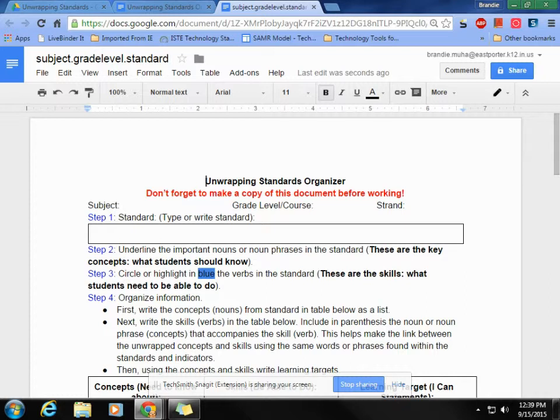So the first thing I need to do is type in the information at the top. So here I put in red, don't forget to make a copy of this document before working. So that's just a little reminder for you. So let's say I'm going to be working in mathematics. I'm going to keep this all on the same line here. And that standard was from 3rd grade.